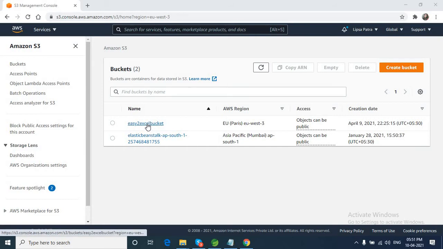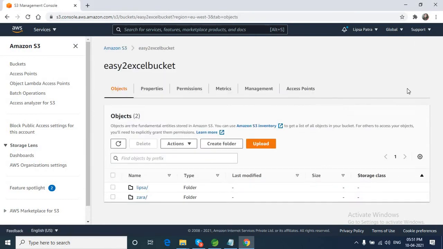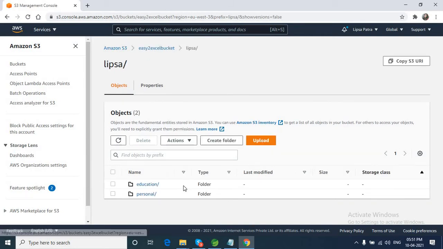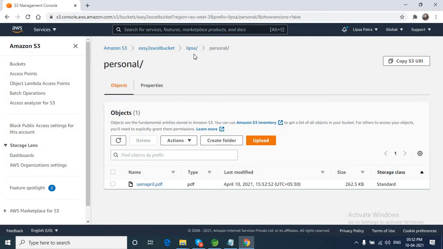Inside this bucket I have the folders and files organized in this fashion. You can see inside this easy to Excel bucket, I have folders Lipsa and Jara. Inside Lipsa, I have two subfolders, education and personal. Inside education, I saved all the education related documents for Lipsa, and inside personal, I saved all the personal documents of Lipsa. Clear? So I want to check how these files and folders are organized in AWS S3.